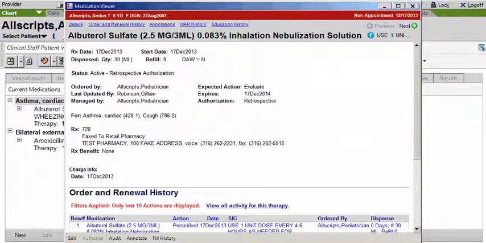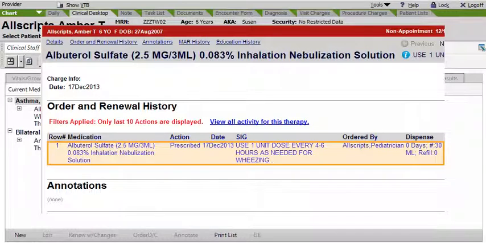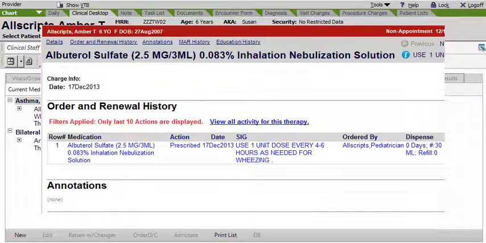In the Medication Viewer window, we see a new section called Order and Renewal History. To more clearly see this new section, we'll zoom into and review the section details. We have zoomed into the Medication Viewer window. In the Order and Renewal History section, we see the medication we selected from the Meds tab appears in blue. If this medication had been ordered previously, we would see the last 10 medication orders.